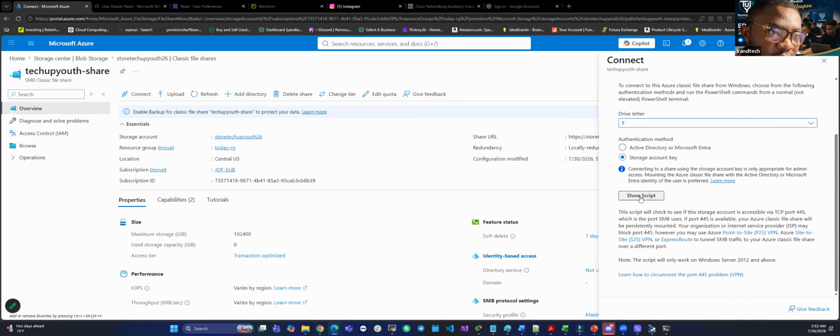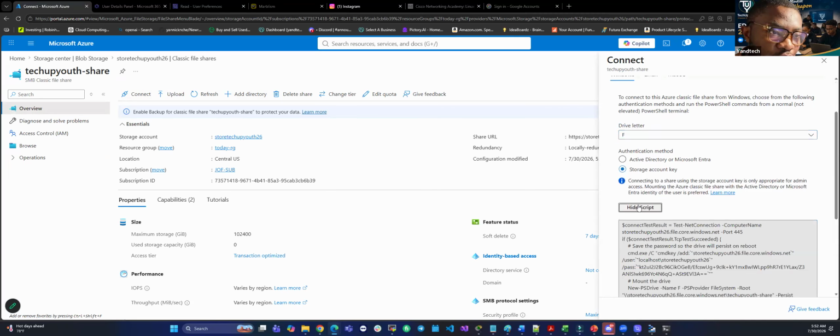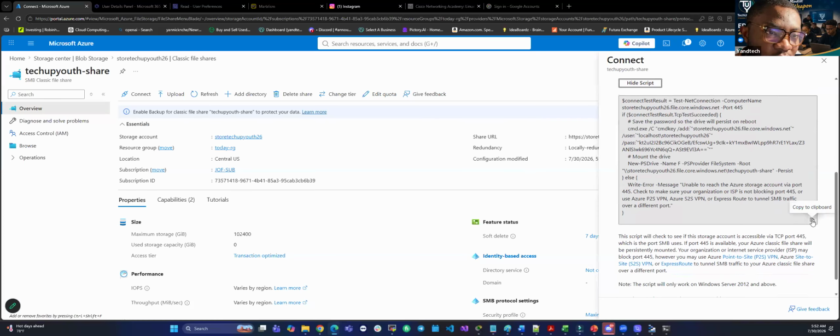All right, drive F. And this is a script that you need to use for Windows. We are doing Windows. If it was Linux, it will change. So we are doing Windows. I will click on show script and I'll copy from here, copy. So once I do that, I will come now to my mobile XTEM.